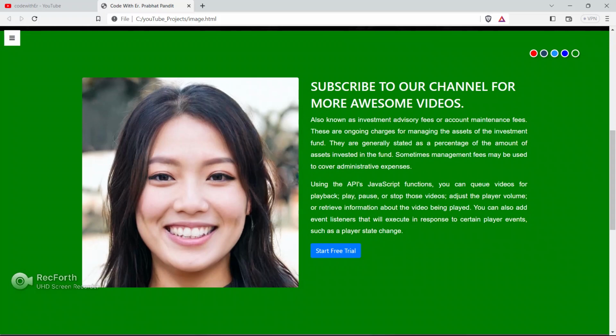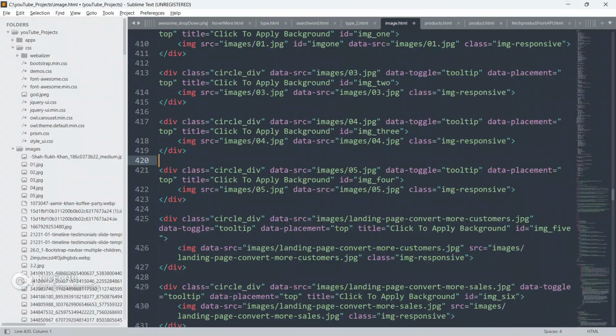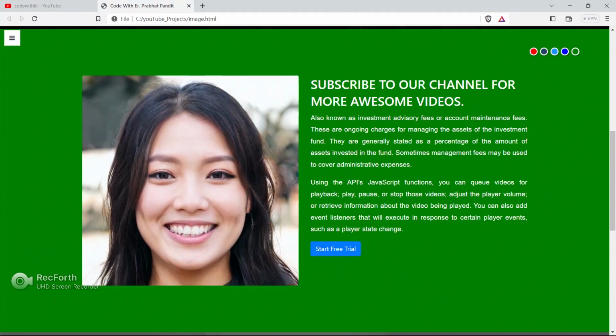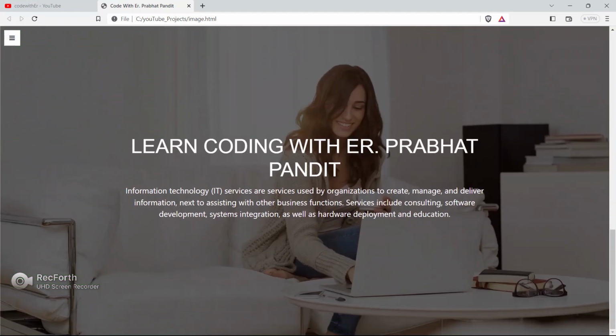Just remember guys, as of now the background is green. I am going to refresh the page, nothing happens. I am going to close the page now. Again open this page in the browser, go down. See guys, the background is still green.